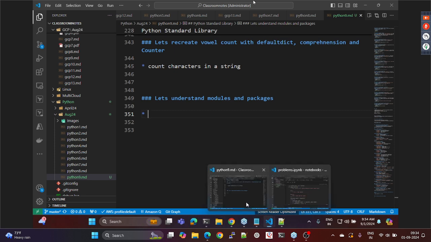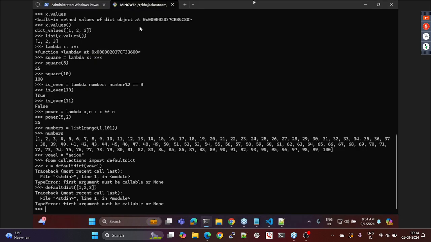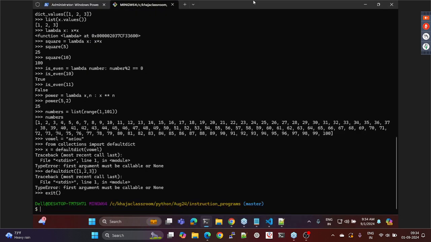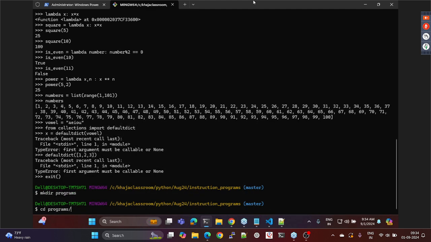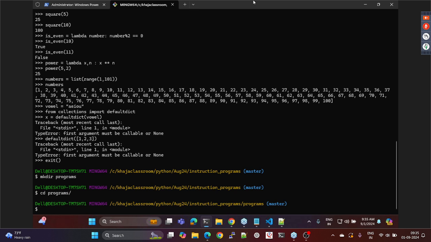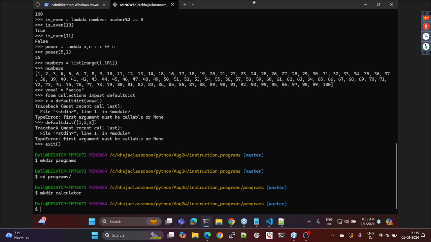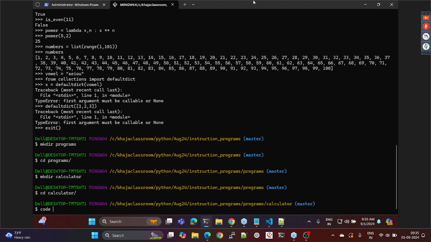So now what I'll do is go over here, exit, make dir. I'll call it programs, cd programs. Let us assume that now I am trying to build an application. Make dir, I am trying to build a calculator, a simple calculator, nothing fancy about it. Now let me get into calculator.